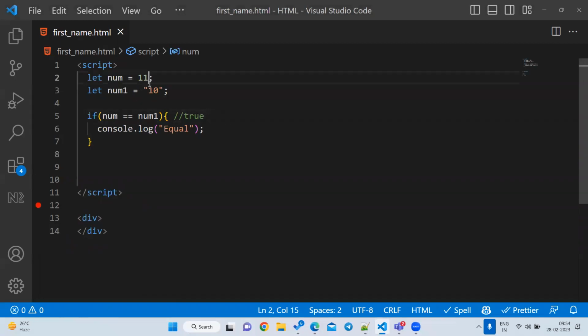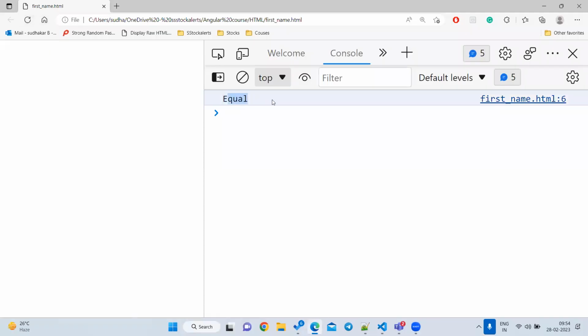Now I'll go for an important point. What is the 10 value here? 10. And what is the num1 value? 10 only. But what is the first type? Number. What is the second type? String. So this double equal to will return true if the values are the same. It won't check any type. It will only check the value comparison. If you save it and reload the page, we are going to get "equal".